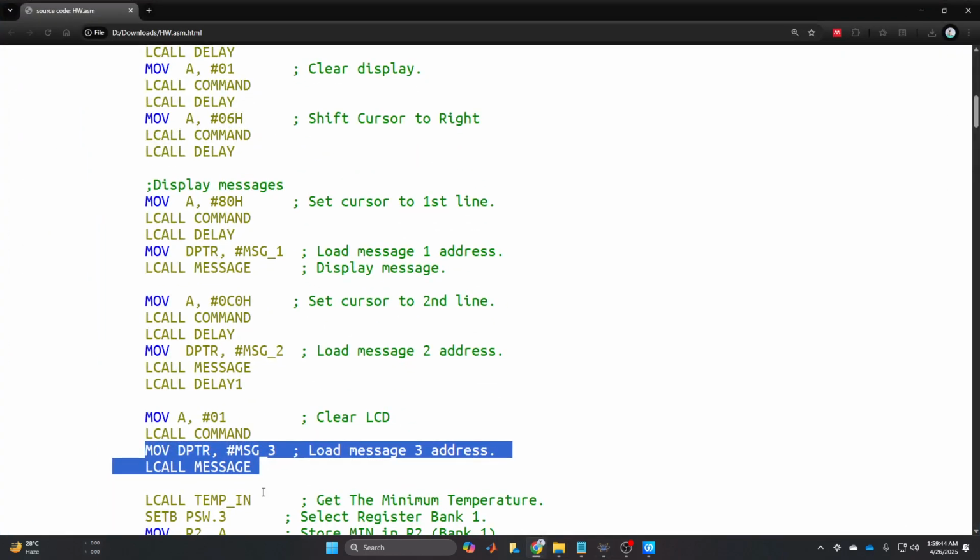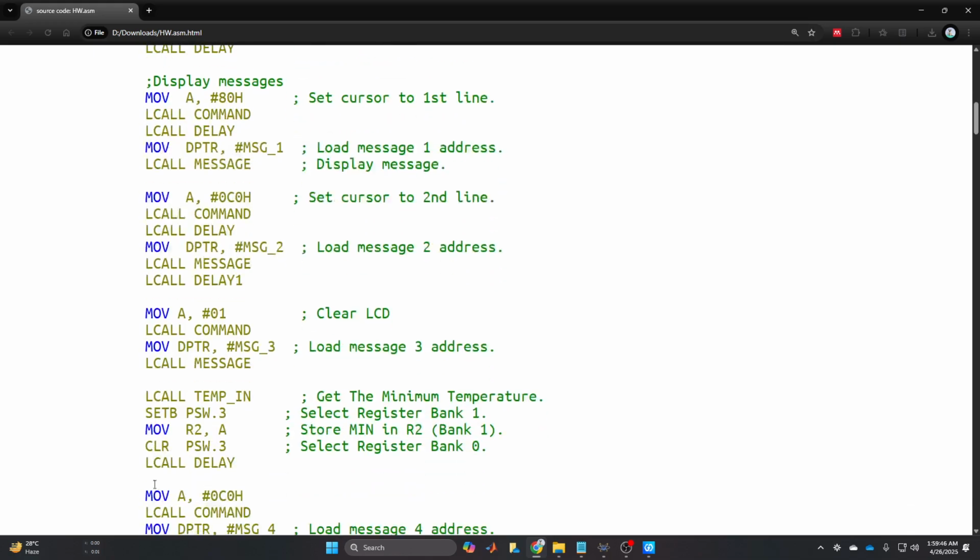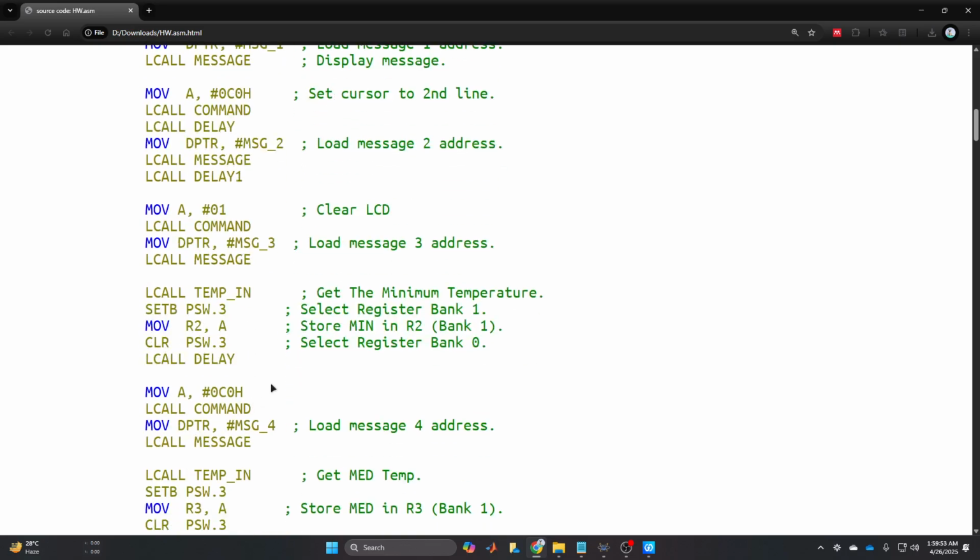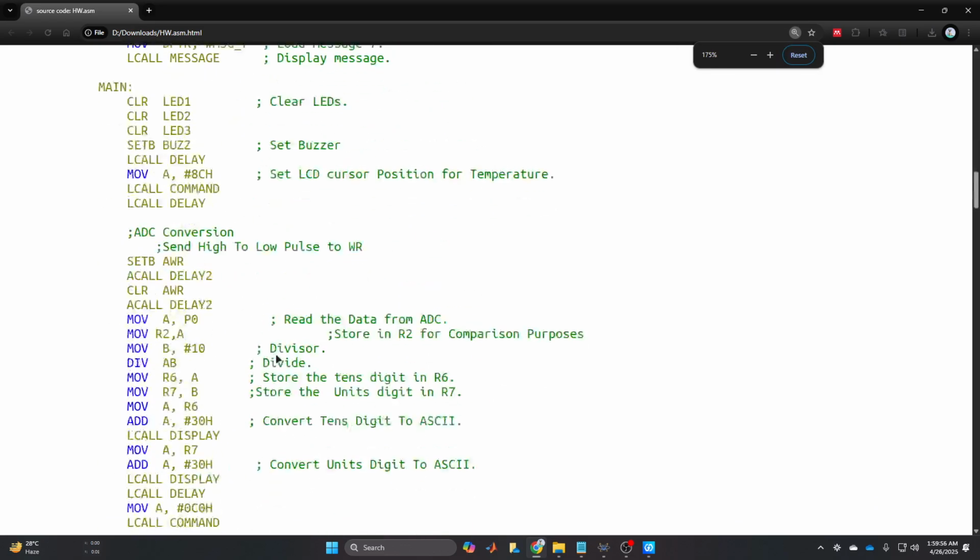So after calling the third message, we have called a function called temperature in. Okay, so let's see what this does. Okay, so we will move to temperature in.